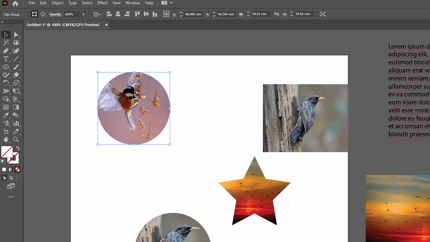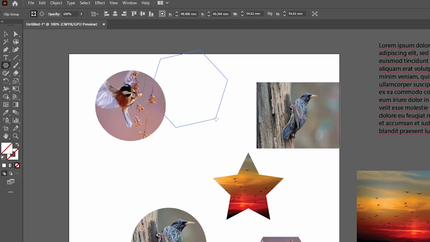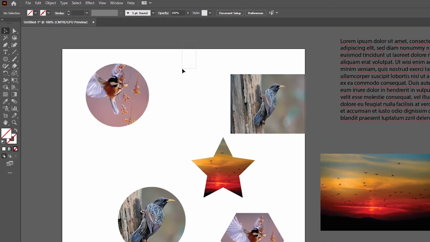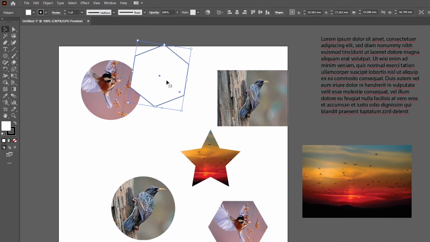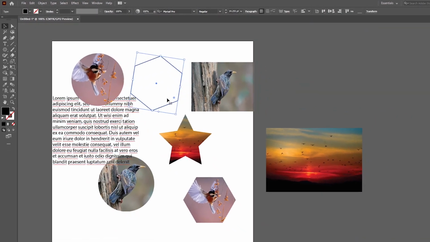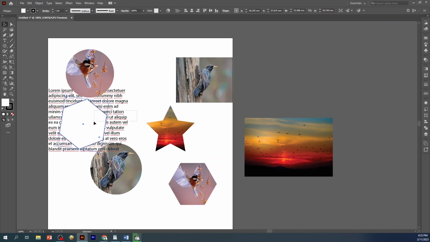You can use a clipping mask on text as well. To do this, type out your text on the artboard. Create a shape that you want to use as the mask, such as a rectangle or circle. In my case, I am using a polygon. Place the shape above the text. You can do this by right-clicking on the shape and selecting Arrange, Bring to Front.